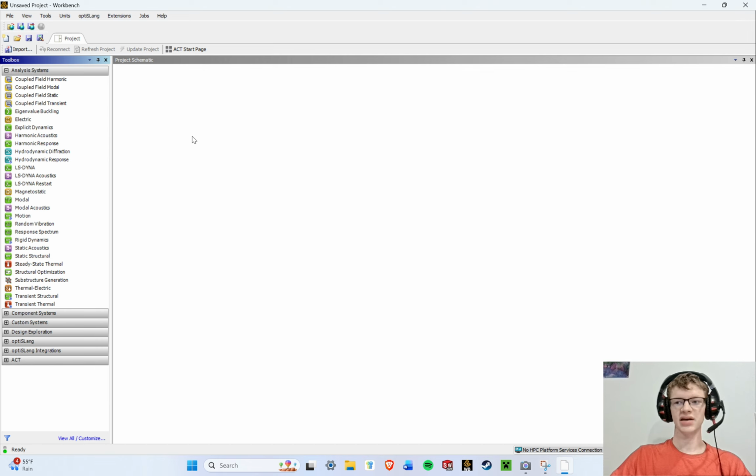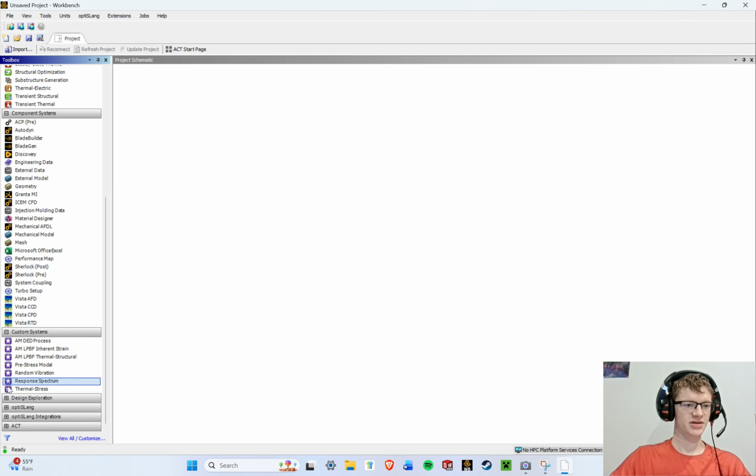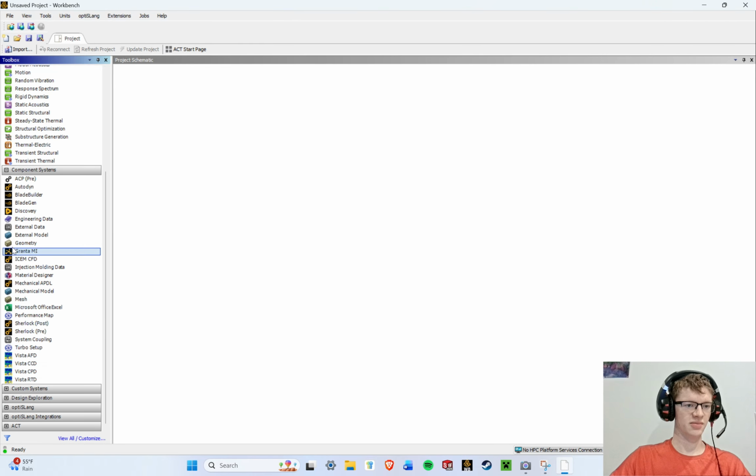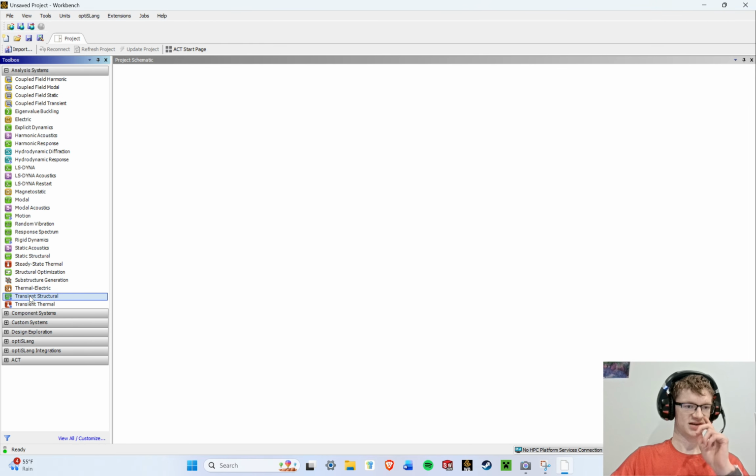So next is the toolbox. This is where we're going to get all of our simulation systems or analysis systems from. You can minimize and expand these. The only ones you're going to need for this tutorial is just the top one, but these others exist, although I've never personally used them. So this is where you're going to get the static structural, which is what connects to Ansys Mechanical, which we'll be using for this video.